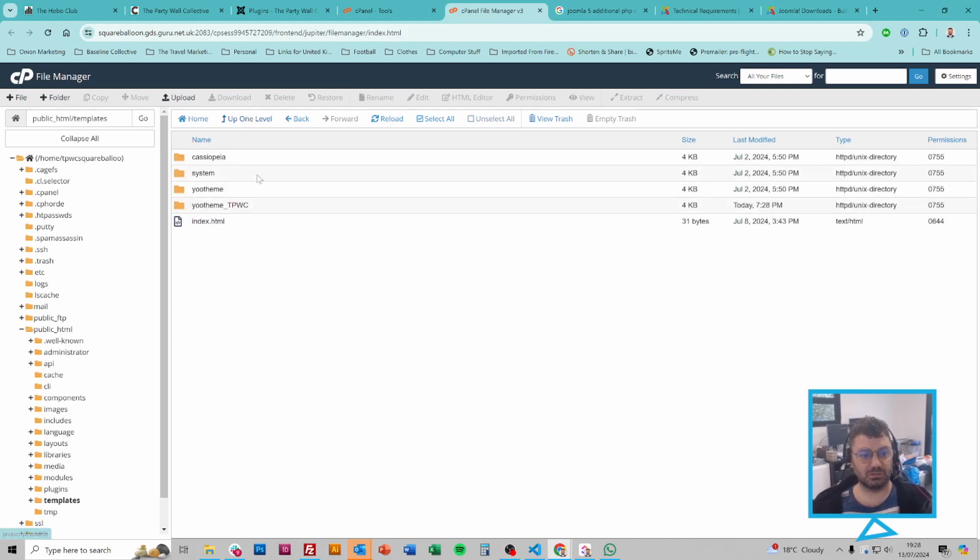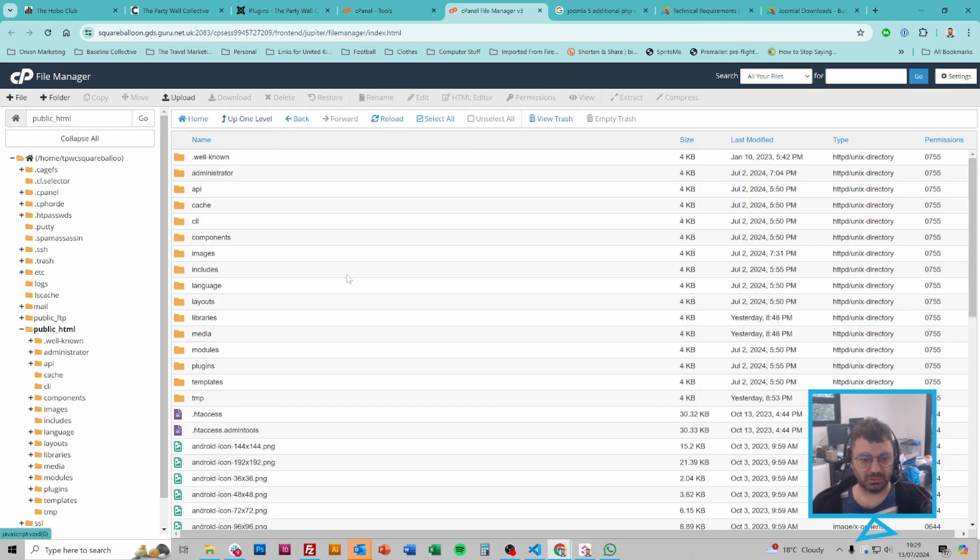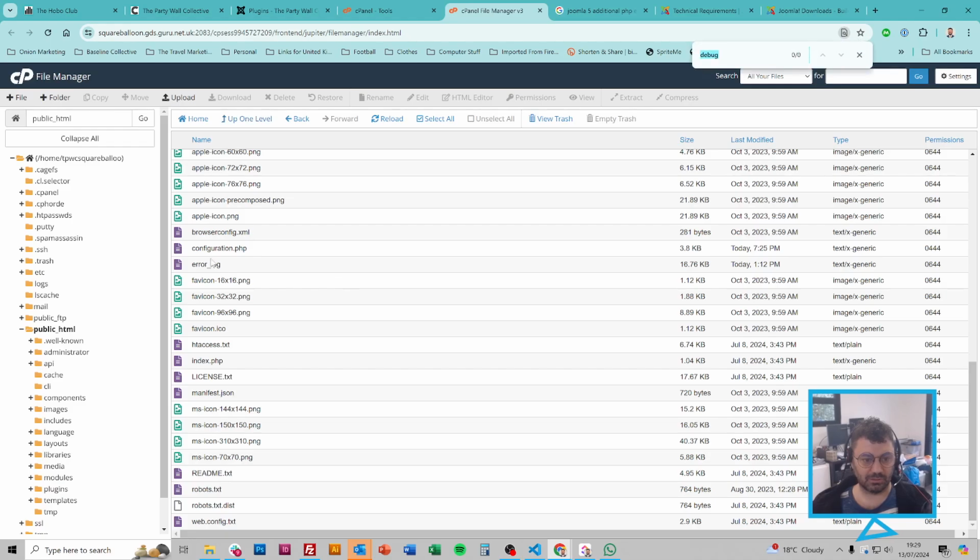Duplicate it, put it into your child theme, and then compare the two and add the changes back into that one. That might help you to resolve that problem if that's the case. Another thing you could do is check your error log files in your server. So have we got any error logs here? Oh yeah, here it is.